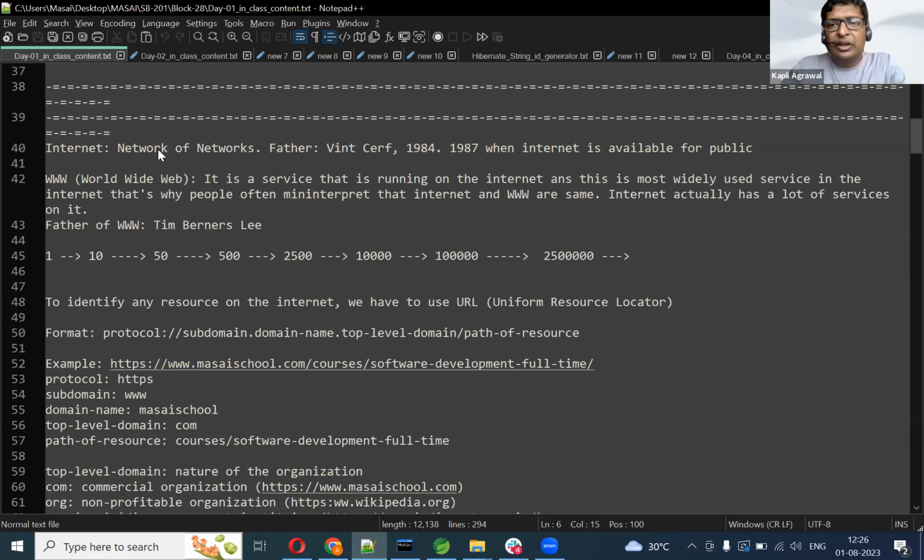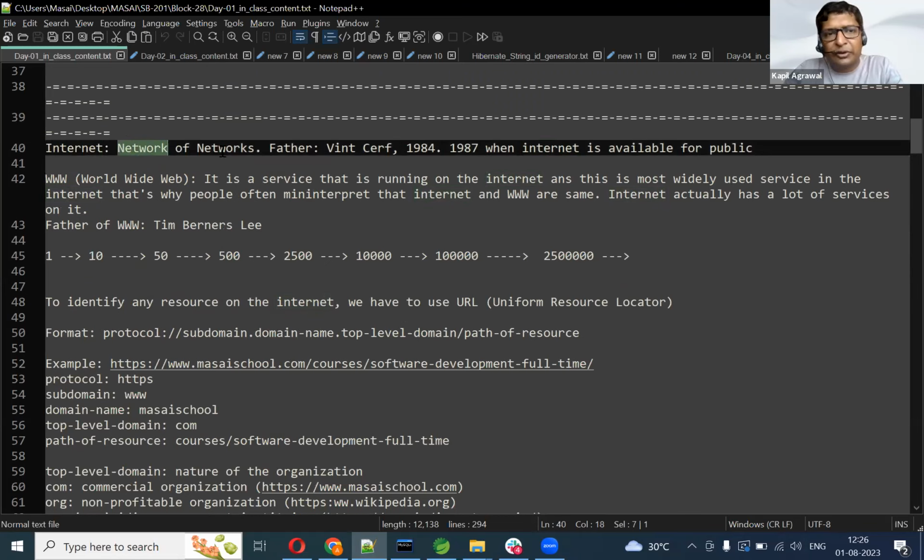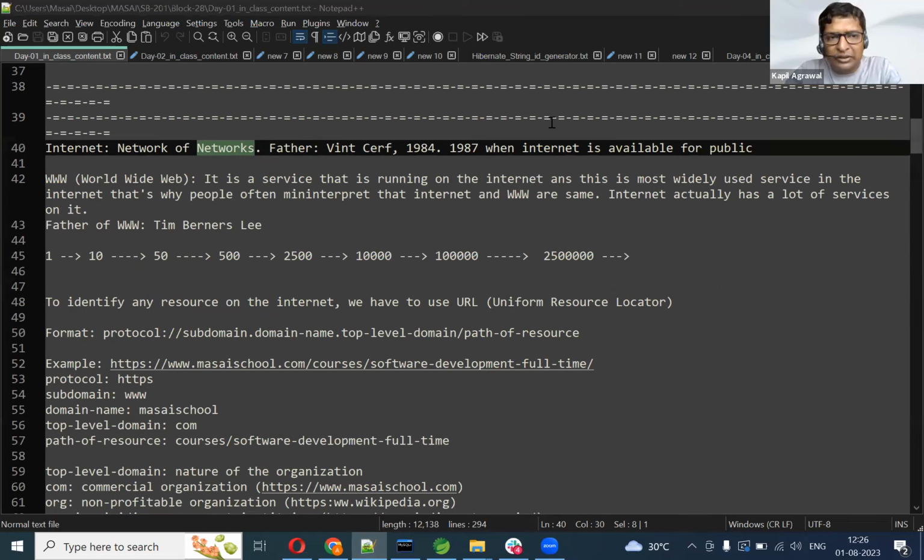Now again, I'm coming back to day 1, and related to day 1, I'm going to discuss some content with you. Do you remember on day number 1 when we were talking about the internet? I was telling you that the internet is nothing but a network of networks. It was created in 1984. In approximately 1987, the internet was available for the public. www or the World Wide Web is one of the services running on the internet, and definitely one of the most widely used. Often people misinterpret that internet and www are the same thing, which is actually not the case.